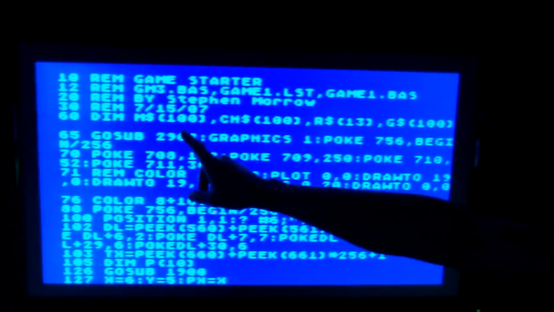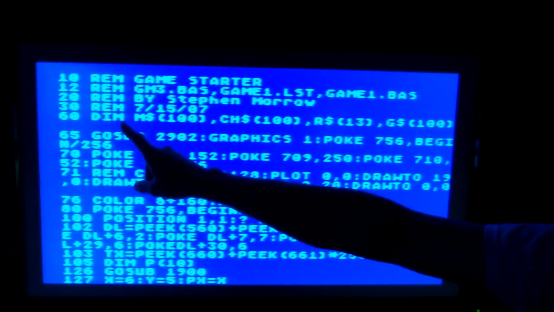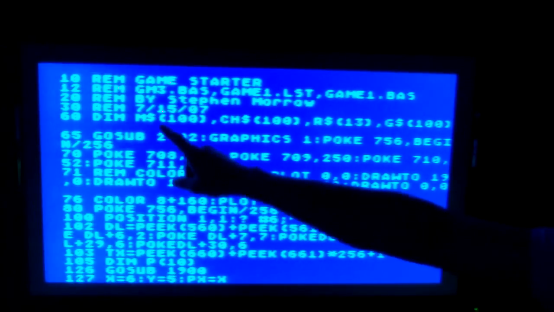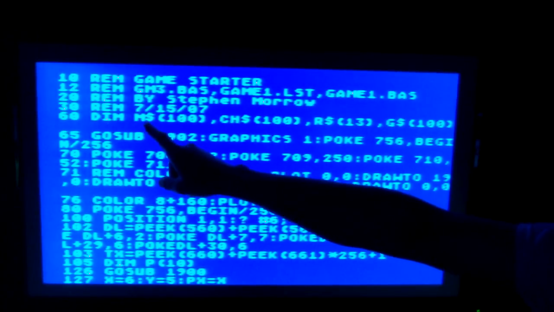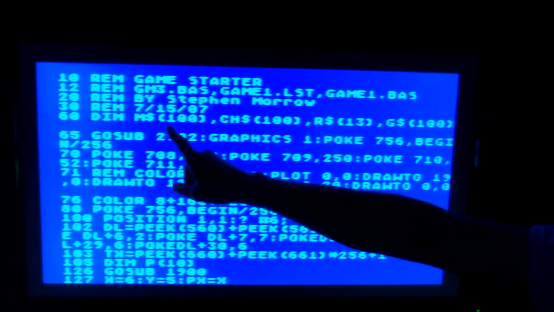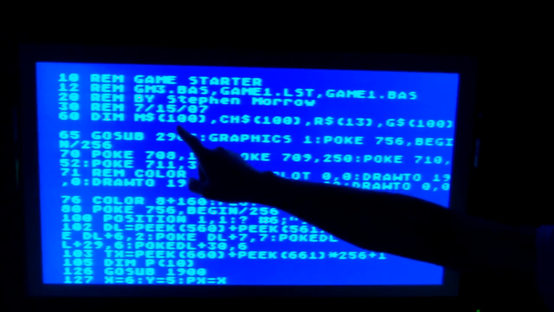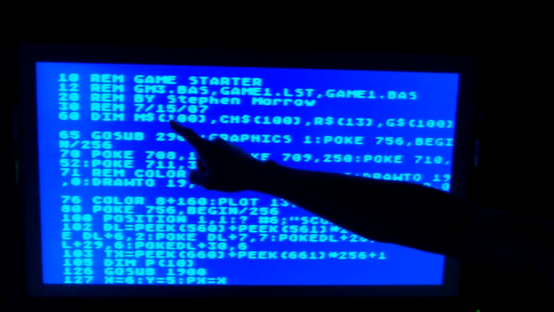Okay, so these are known as DIM, which stands for dimension. It means to dimension a string, and this is what this is, a string. It's going to dimension a string called M$ up to 100 bytes. Basically, it's going to store 100 locations and places I can use to store an M string.